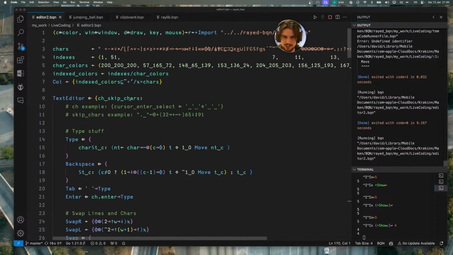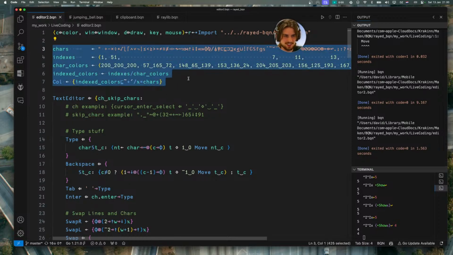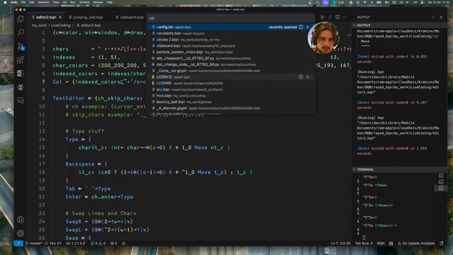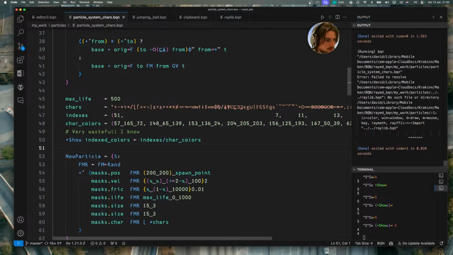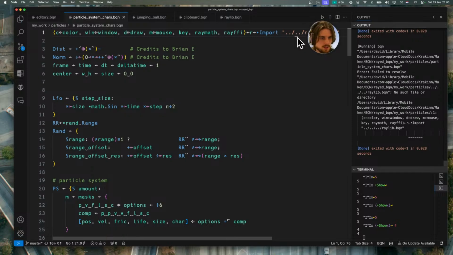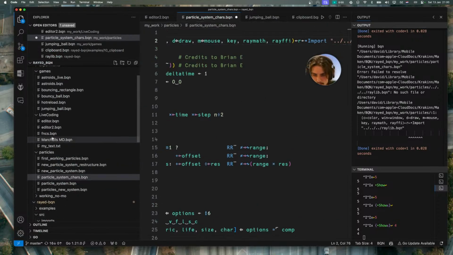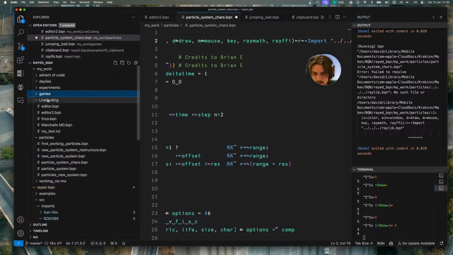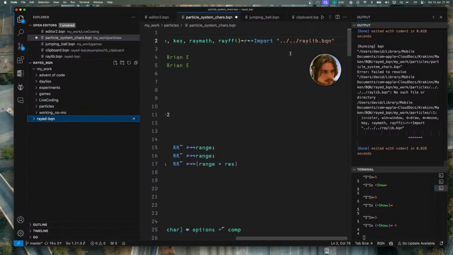Okay, I think we're there. Maybe only explain this. This is a very ugly way of doing syntax highlighting. I did that when I made a particle system with the BQN characters. Actually, maybe I have that. Share particle system jars. Nope, not working, maybe this is an easy fix. Where is this located? Particles, games, my work, raid BQN.